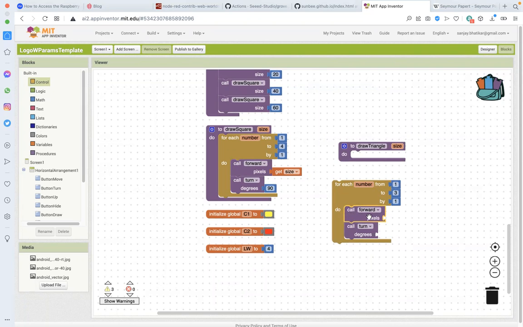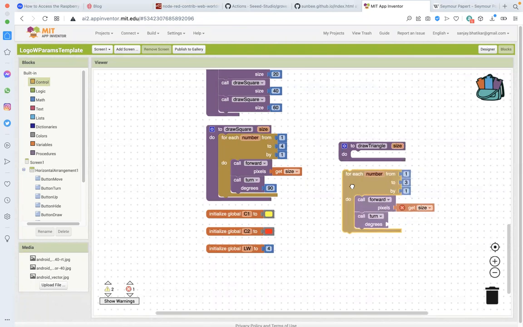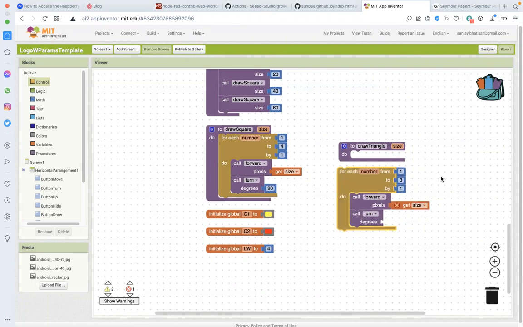So the remaining question is, how big of a step should I take when I go forward? That's easy. That's the size, right? So grab the size, which is a parameter to the function, the procedure. I'm using function and procedures as synonyms. In most programming languages, like JavaScript, Python, you'd call these functions. Here we call them procedures, but they mean the same.